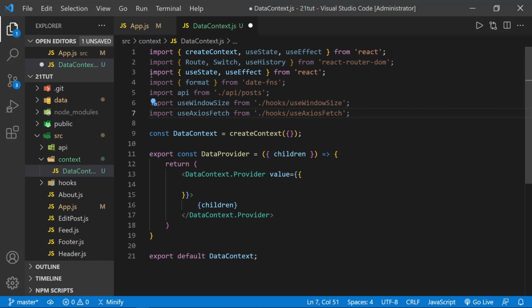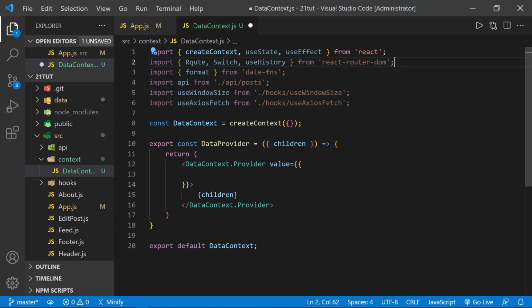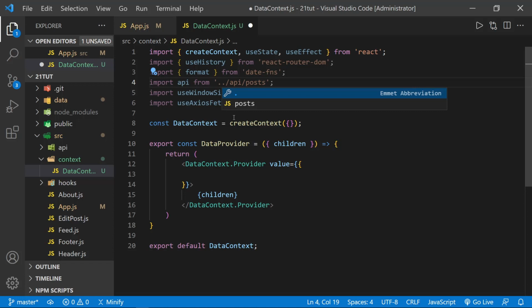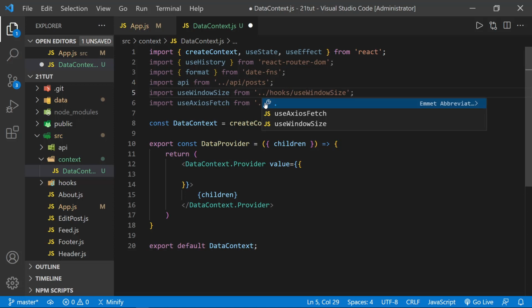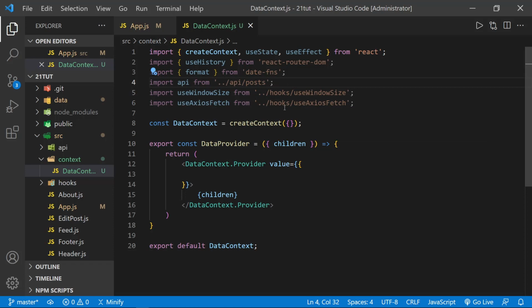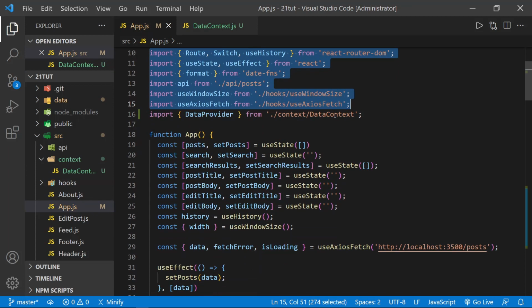I'm going to copy all of that and put these import statements in our data context as well. Now, of course, we don't need the use state and use effect from React. We've already got that. We won't need the route and switch, but we will have use history here. And then we've got format. Now, when we get to our API, we have to consider where this file is. We have data context inside a context folder, so that's different. We need to come up out of the folder with 2 dots, and then we'll have the API, and then the posts, and the same for the hooks. So we just need to add a dot in front of each one of these, so there's 2 dots, and that should be good. Once we save that, we can go back to the app.js and start to grab the rest of this information as well.